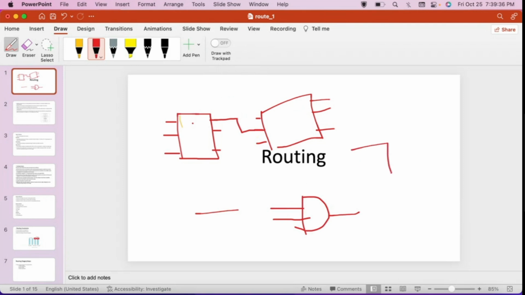If I take a flop and one more flop, there is a clock pin, which you are aware of. Connecting these two clock pins by means of a route is called a clock route. So routing is the process of creating a physical connection between the pins of logical cells based on some design rule checks.